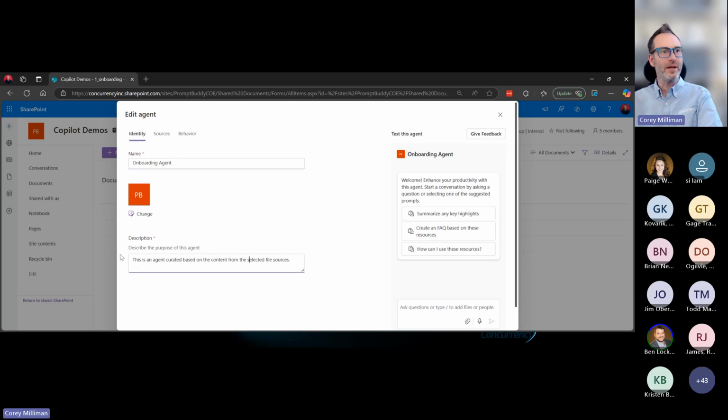And this agent, right now, this description is generic out of the box. This agent is curated based on the content from the selected file sources. So this really doesn't give a really good description for somebody coming in to use this agent if they don't understand what's in this folder. But that is the default out of the box.